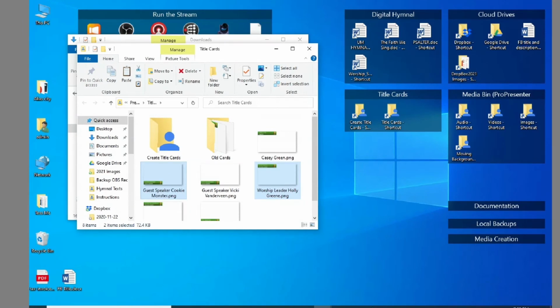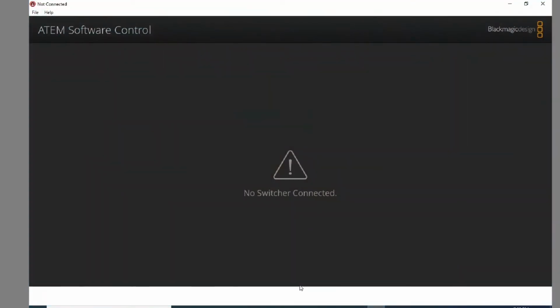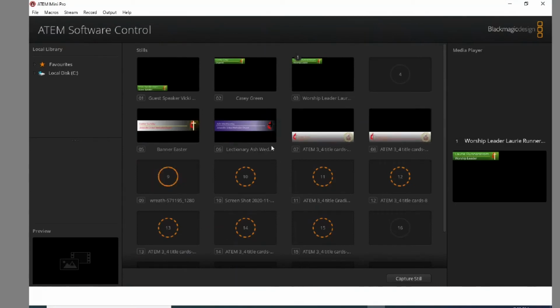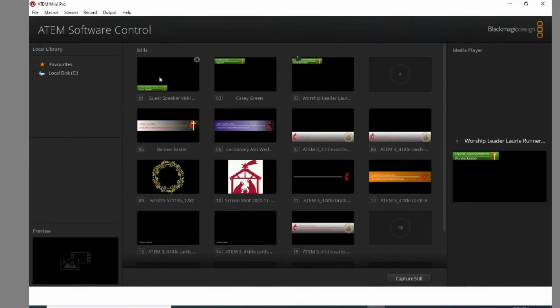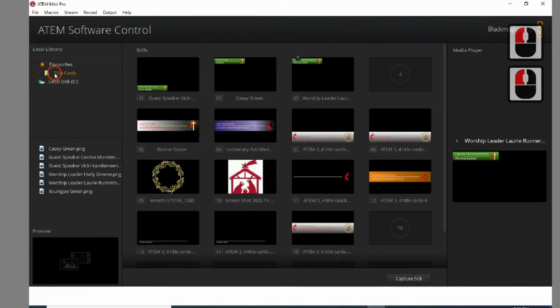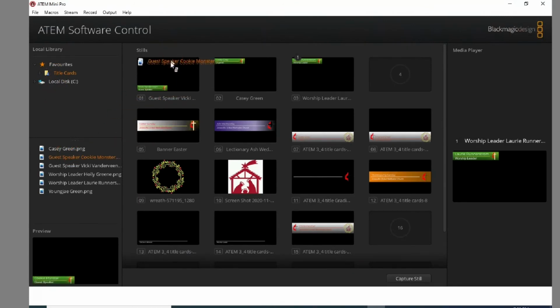So the next thing we're going to do to pull these into our switcher so we have access to them and we can bring them up whenever we want during the service is we open up ATEM. And you can see the first three slots are for the pastor or guest speaker, the second one is for the organist, and the third one is for the worship leader. So we're going to go into favorites here and title cards, and you can see we have our guest speaker Cookie Monster, so we can drag this up and just drop it right there. And then we have our worship leader Holly Green, and we can drag that into our worship leader slot here.